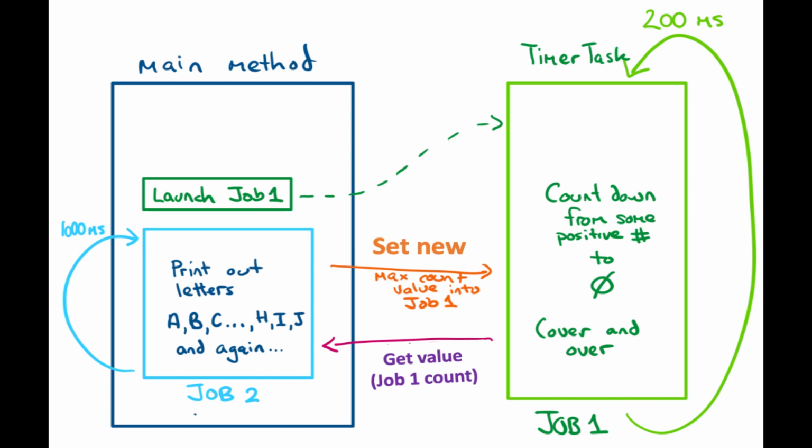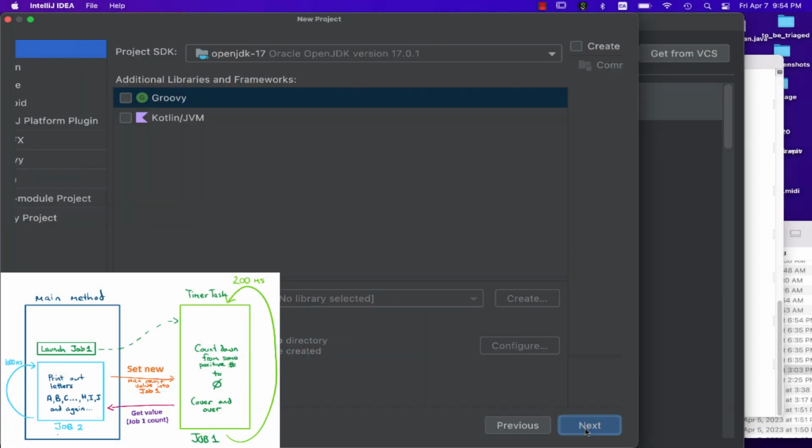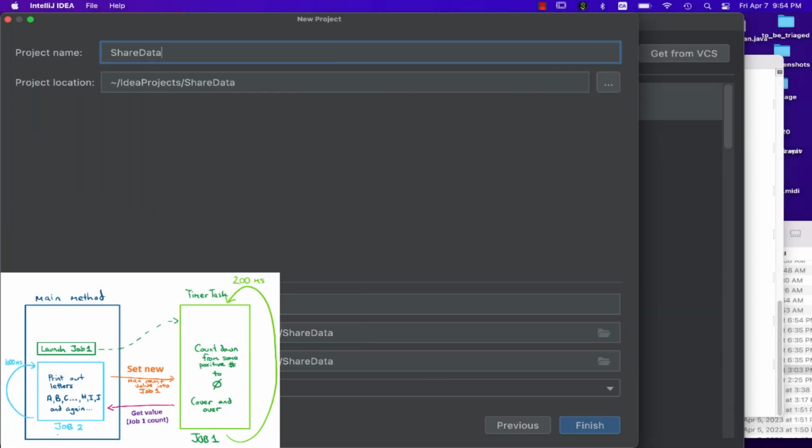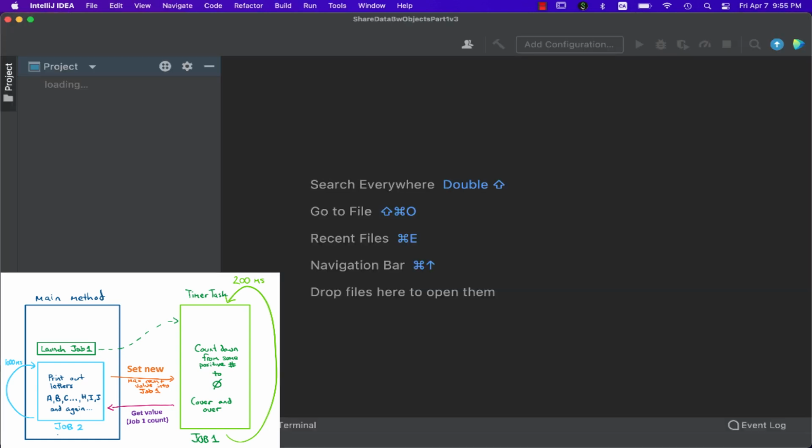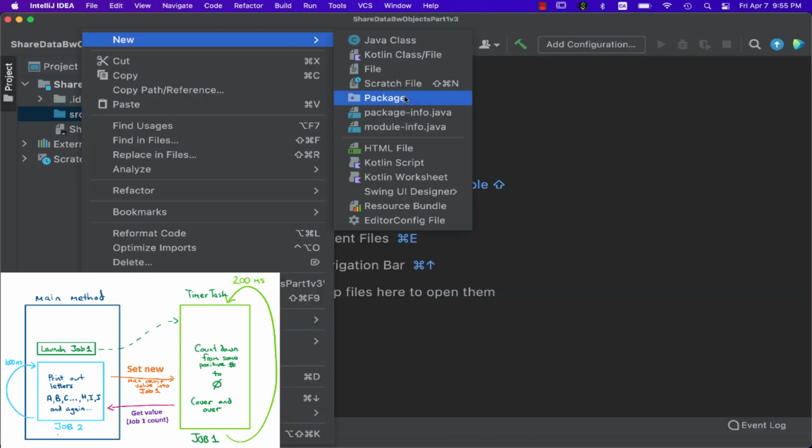And then we're going to have a timer task running with a period of 200 milliseconds, where we're going to be counting down from some positive number down to 0. And we're going to do that over and over again. So two different tasks. One in main, one in a separate object derived from the timer task class.